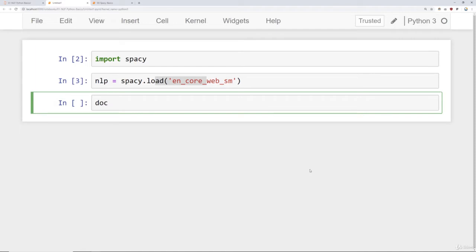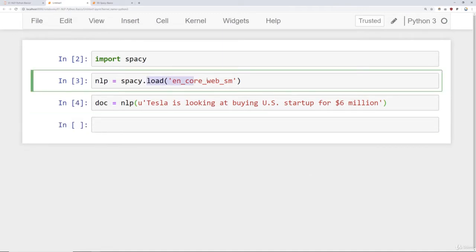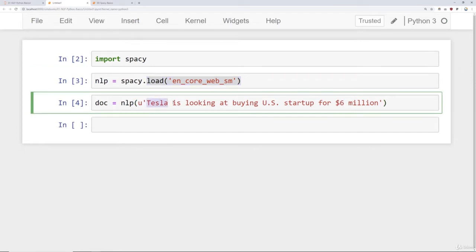So we'll create a variable called doc, and we're going to pass in a Unicode string. That means we preface that string with a u, and we're just going to pass in a string that says "Tesla is looking at buying U.S. startup for $6 million." Okay, so what's actually going to happen here is using the language library that we just loaded, that Spacy developed, it's going to essentially parse this entire string into separate components for us.